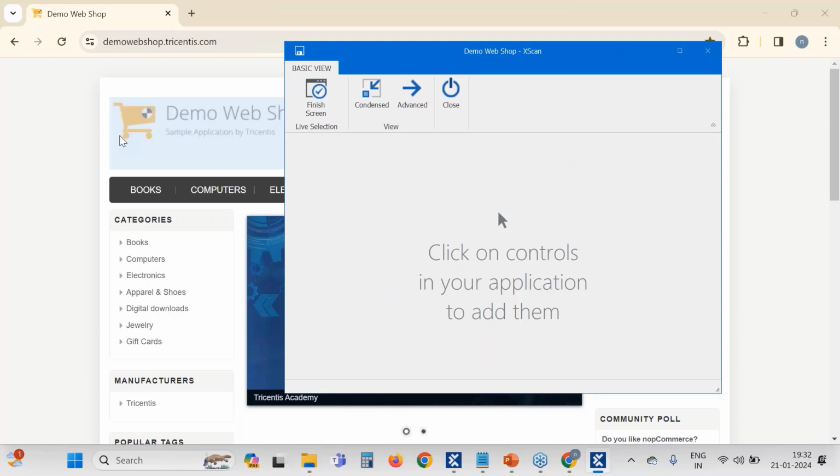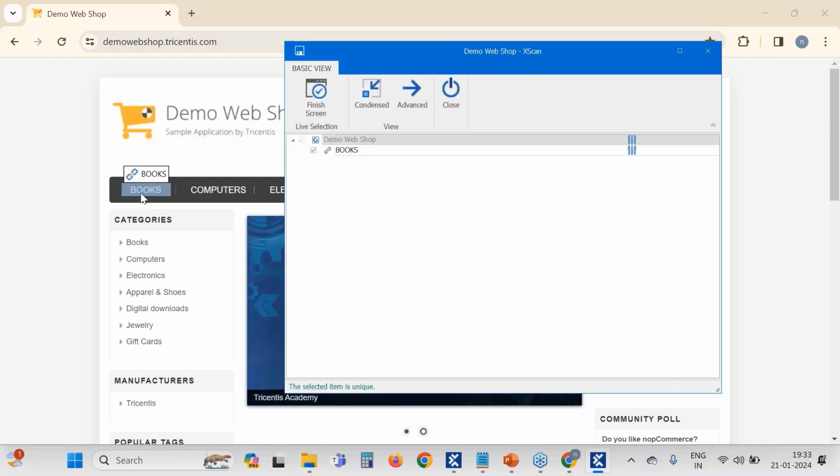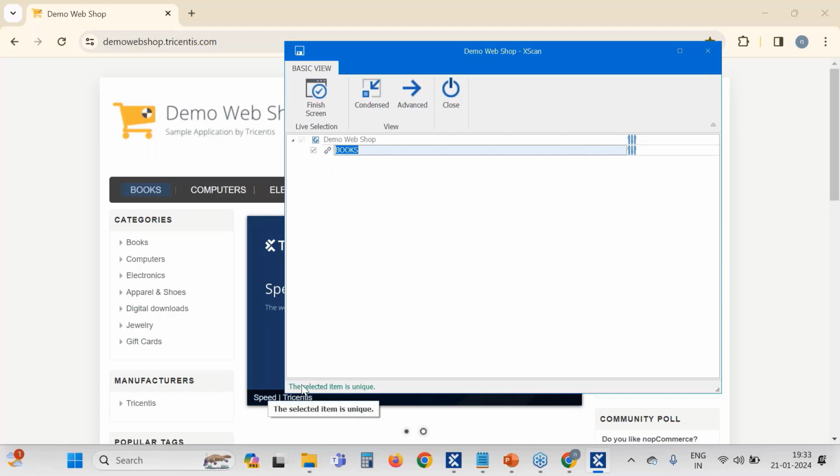See, in Tosca, what happens? This is our web application, right? This is our system under test. Suppose we are taking any control. Suppose we have taken this Books. If you see down here, the selected item is shown as unique. What it means is that Tosca is identifying this control as a unique control. So no problem with that.